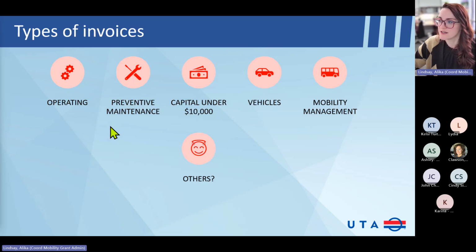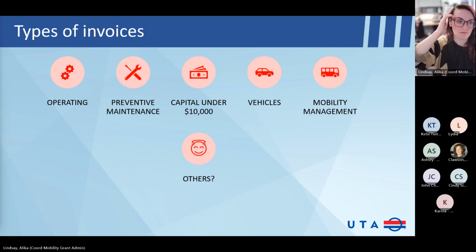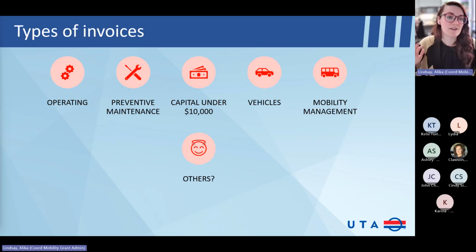Types of invoices you might submit: operating, preventive maintenance, capital items that you procured yourself, or vehicles. Lydia asked if we'd like you to start using it. Yes, I don't have any issues with your current cover sheets, but you could look at it, and if anyone thinks this is going to be harder for me, I like my cover sheet, reach out to us.